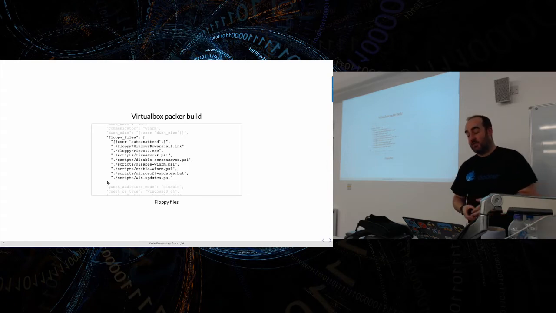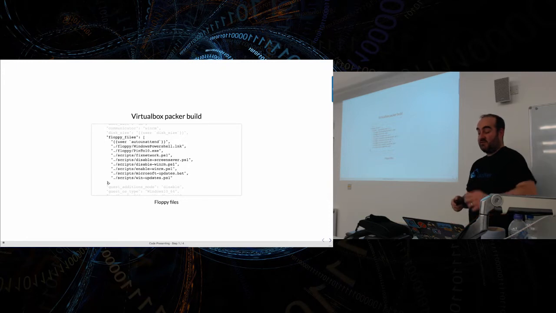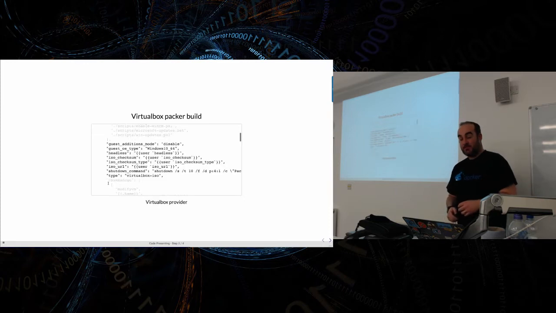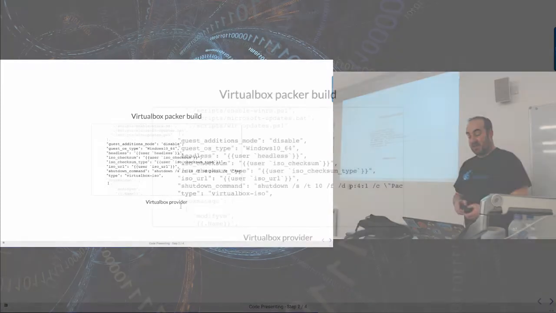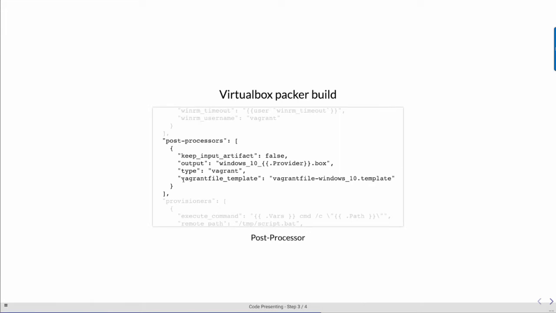Okay, so in this example, I want to configure a bunch of things called floppy files. When you're provisioning in this way, there's still the concept of a floppy disk. That's you putting files into the VM to actually have some stuff happen. So in this one, I want to use a local ISO that I have on my machine, and from that ISO, I want to spin up and then do a bunch of stuff.